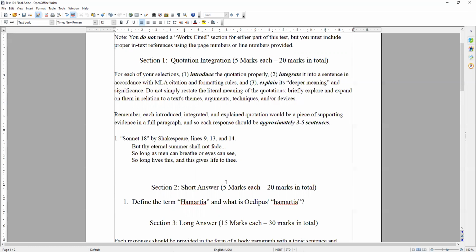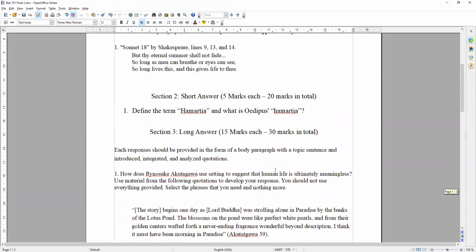Remember that poems, plays, novels, and short stories are cited differently. Plays and poems are cited by line number, whereas short stories and novels are cited by page number. You would do this for all 4 examples provided, or all 4 questions provided. Then you would move on to section 2.